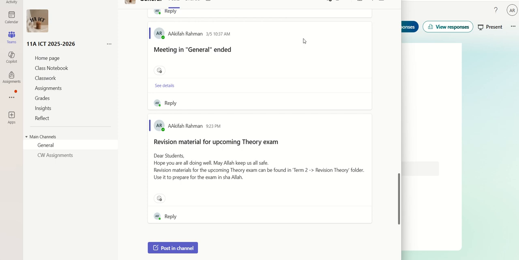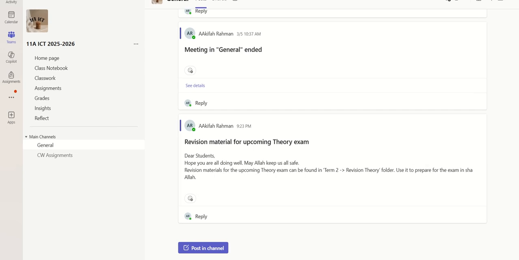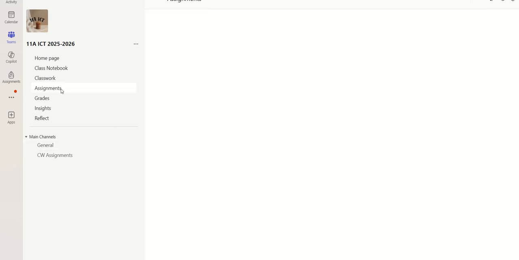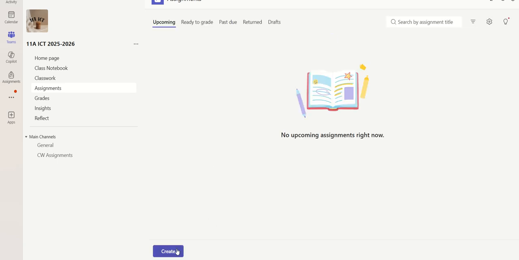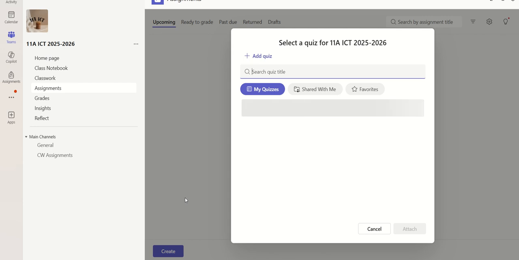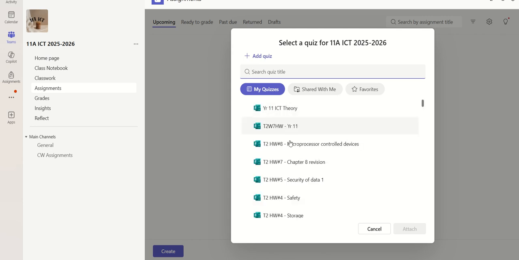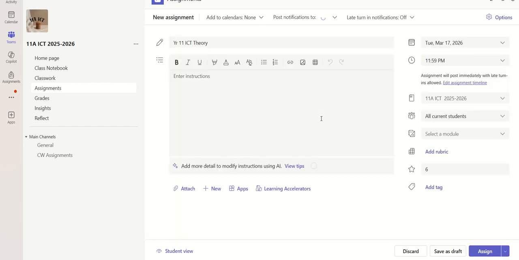In my team screen, for example, with this year 11 class, I want to post this quiz. What I will do is I will go to assignments. I will get the option here as create, and under create I will choose the option new quiz. New quiz will ask me which is your quiz, and the quizzes that you made now should be visible here. Because I made a quiz called year 11 ICT theory, that's visible here now. I will click on it and I will attach it. This will get it attached to the assignment.